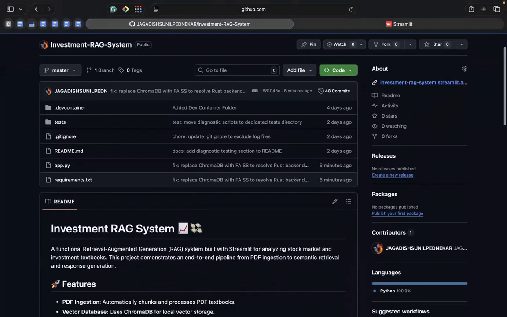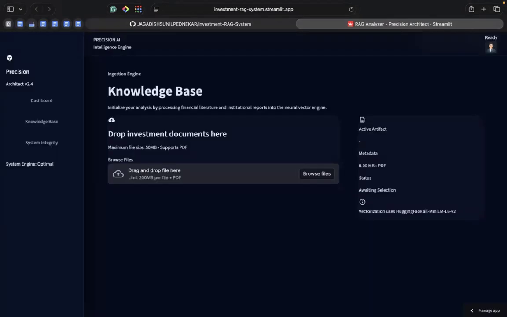Let us go towards our website. Welcome to Precision Architect. This is a state-of-the-art investment RAG system designed for institutional grade financial analysis. The interface is built with a premium glassmorphism design, leveraging Tailwind CSS and custom typography like Outfit and Space Grotesk. This is done to create a high-end responsive experience.